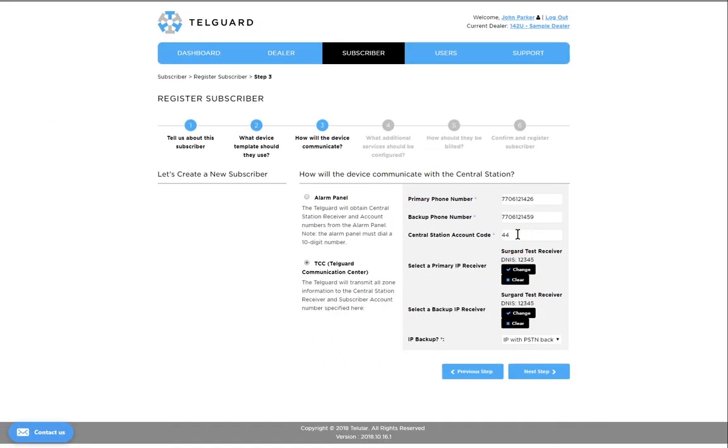Step 3 displays the alarm panel and TCC communication options set by the template. Review the settings and enter the central station account code for the new subscriber. Then select the Next Step button.